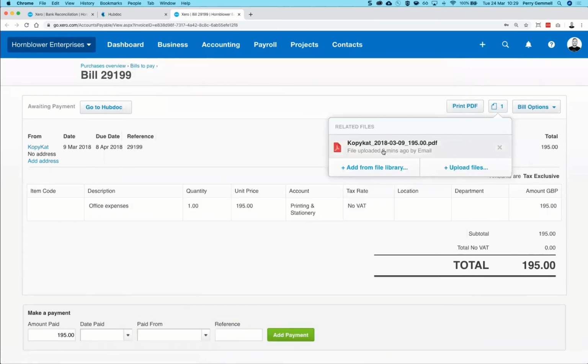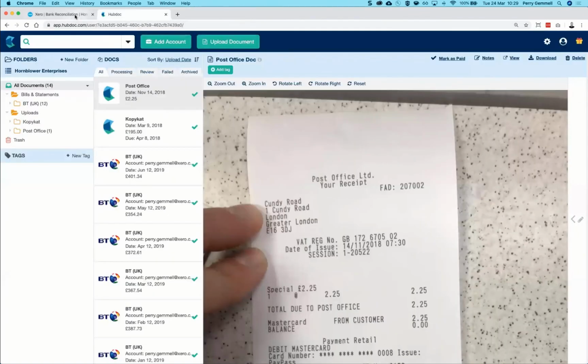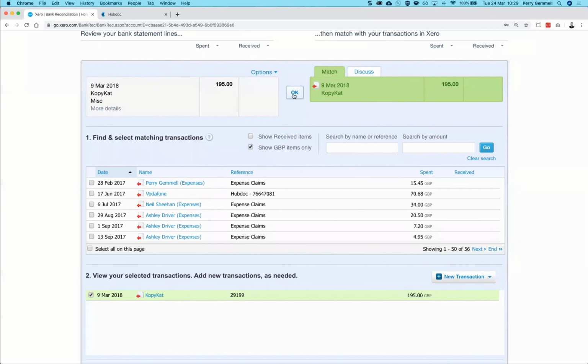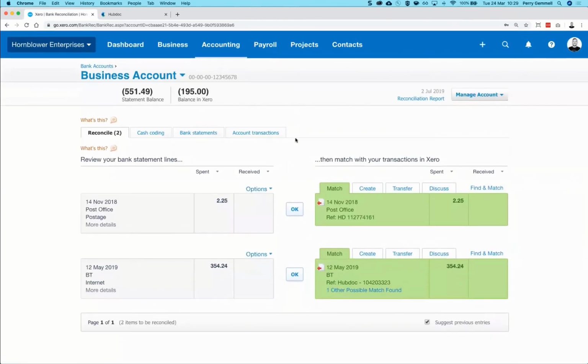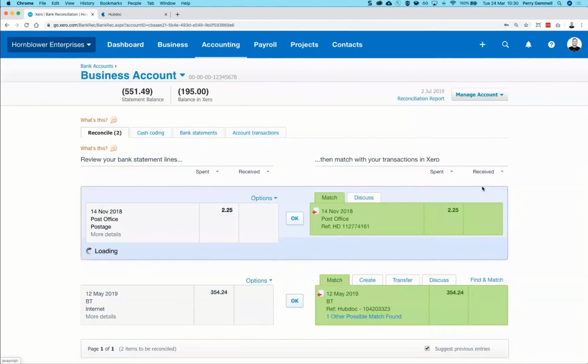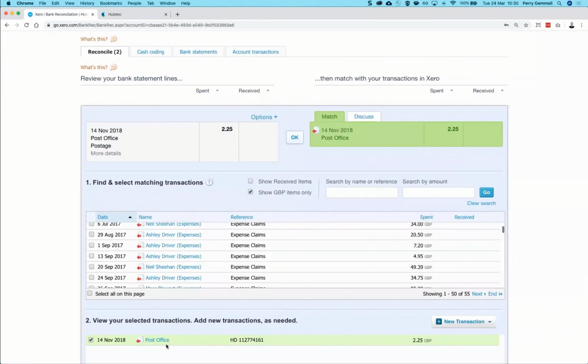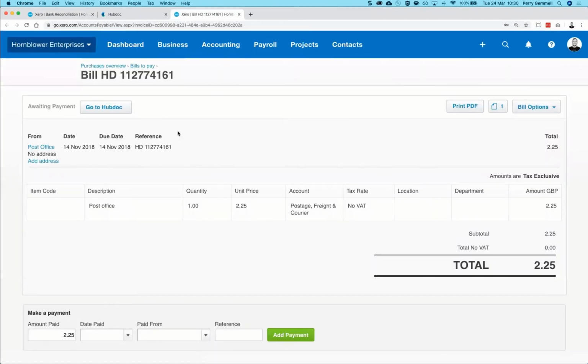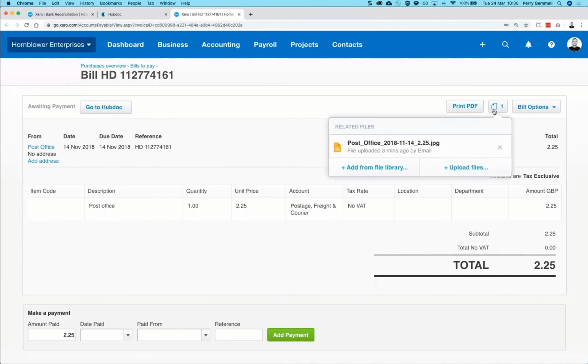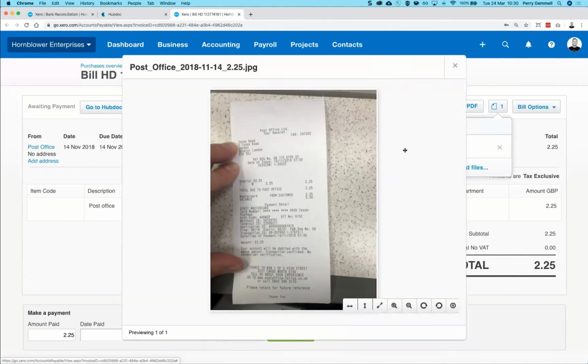Now, the attachment was uploaded 3 minutes ago, as you can see, because we've just done it. And the transaction is showing within the bank. All I need to do is one click, OK, and that is reconciled. The same goes for the second post office receipt that we just dragged and dropped. We can have a look at that in a new tab. You'll see the transaction is created, and I've got a link to HubDoc. We have it attached just 3 minutes ago, and we have the JPEG sitting attached to the documents.